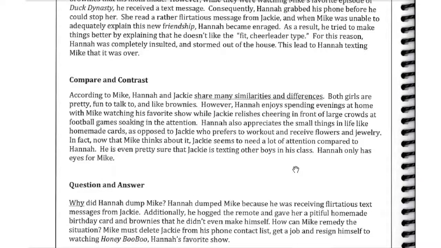What about compare and contrast? According to Mike, Hannah and Jackie share many similarities and differences. Both girls are pretty, fun to talk to, and like brownies. However, Hannah enjoys spending evenings at home with Mike watching his favorite show, while Jackie relishes in cheering in front of large crowds at football games, soaking in the attention.